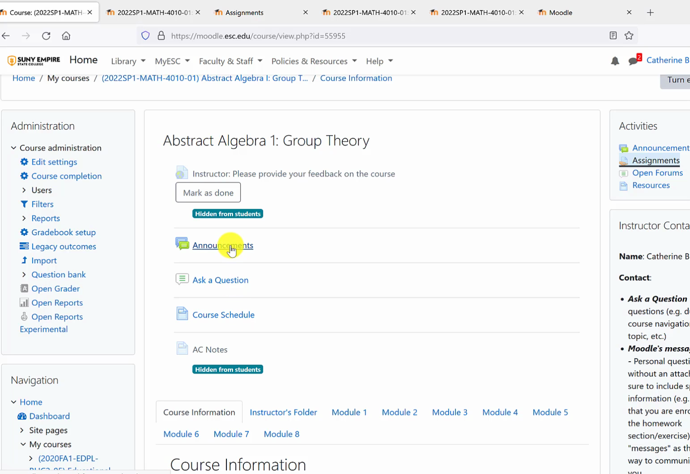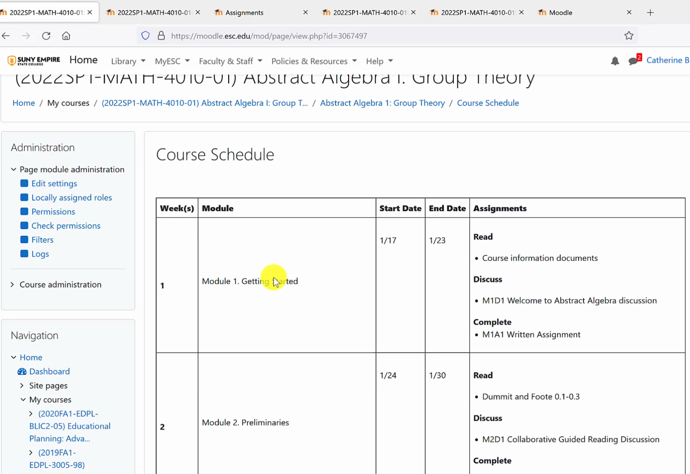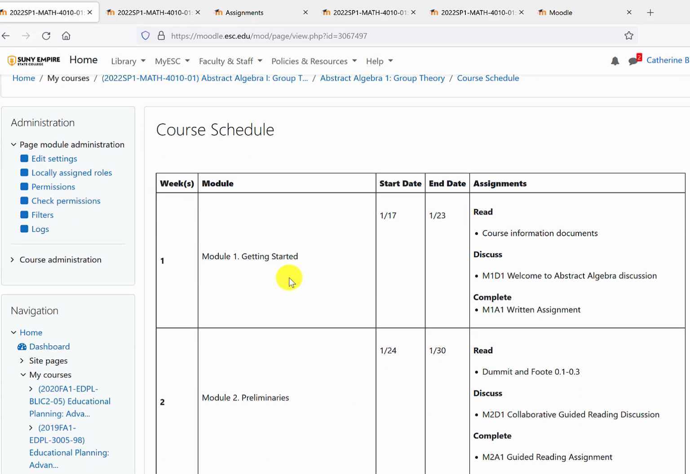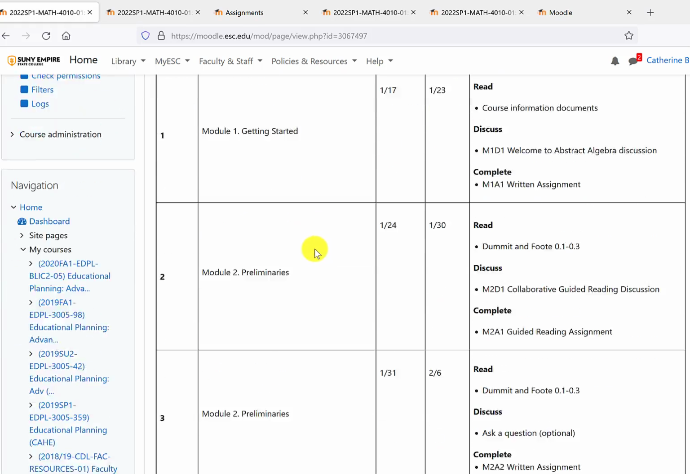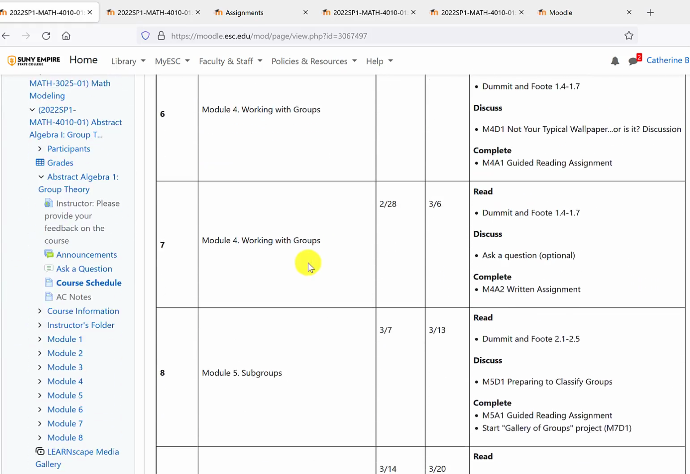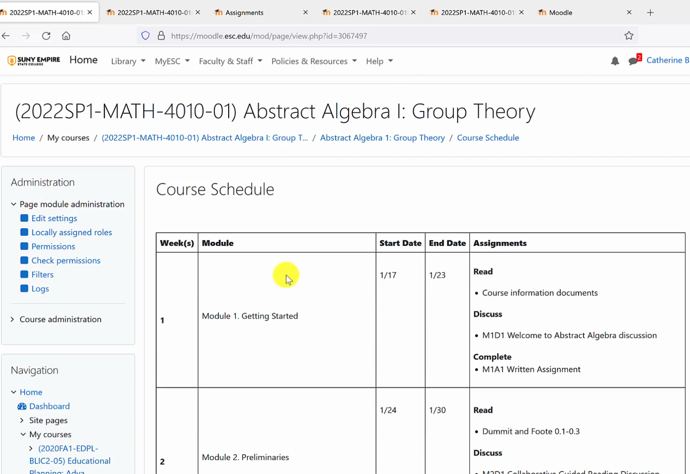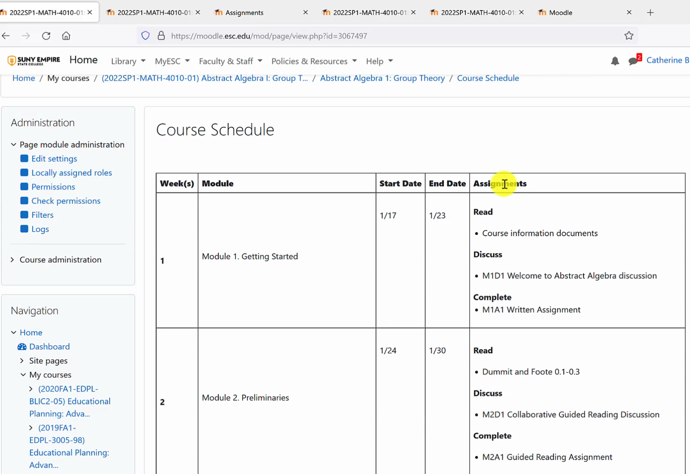When you log in here, as I said, there's the announcements area. Also very important is the course schedule. This is so important that you may actually want to print it out and use it as a checklist. Our course is organized by weeks. We have a 15-week course, and so for each week of the course, there are the things that you should be working on and completing.